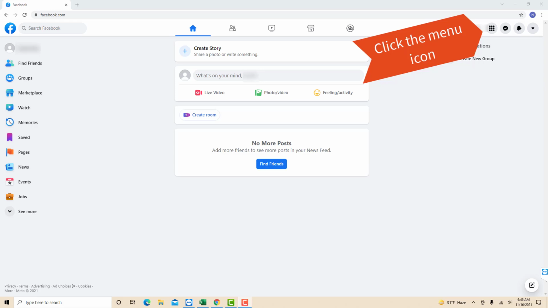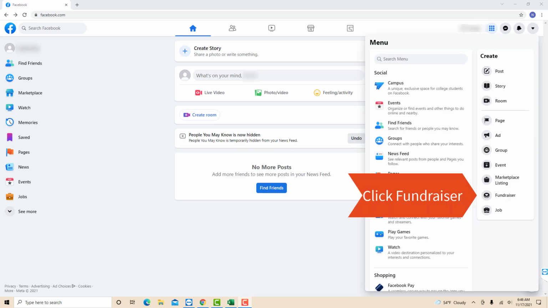Once you're logged in, you will see a menu icon at the upper right part of the screen. Click on the menu icon. On the drop-down menu, you will see a section for Create. Under Create, you will see an option for Fundraiser. Click on Fundraiser.